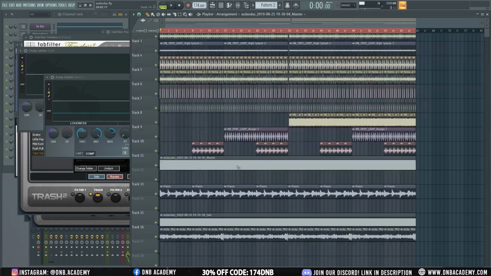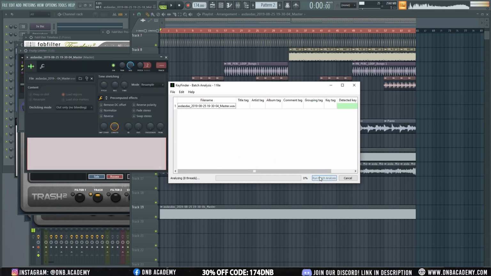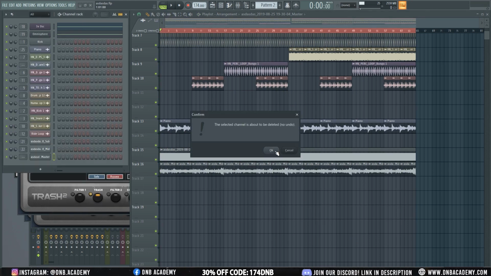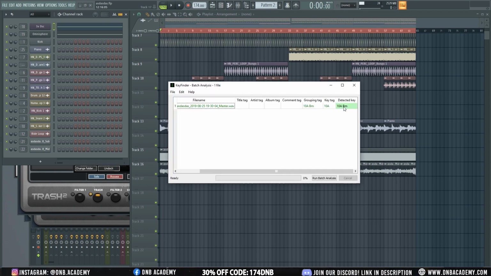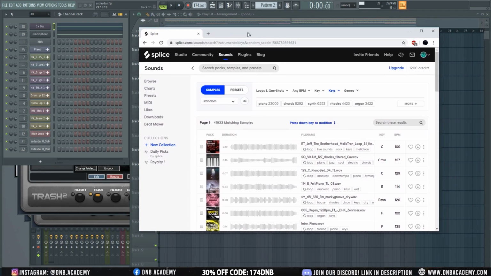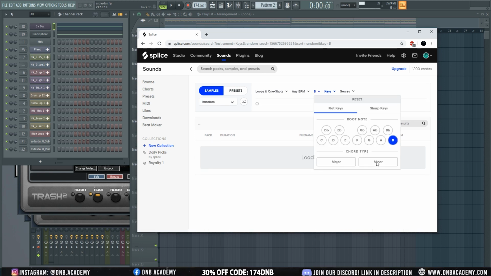So what I'm going to do is take this track. Sub is way too loud here. We're going to have to lower that. I'm just going to drop it into Key Finder, and it's going to tell me what key it's in. It says it's in 10A, B minor. So now that I know what key I'm working in, I can go back to Splice and start searching up sounds in the key of B minor.